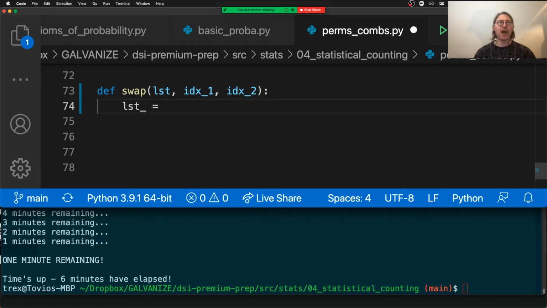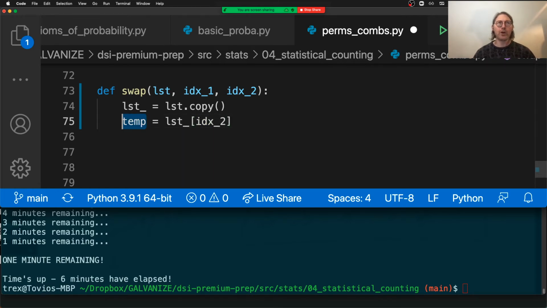And I'm going to make a copy of the list. This is going to add a little overhead to this algorithm. If we were implementing this in a language like C or some lower level language, we'd probably modify it in place, but we're not going to worry about that. So I'm going to store one of the items in this list. I'm going to store index 2 into a temp variable.